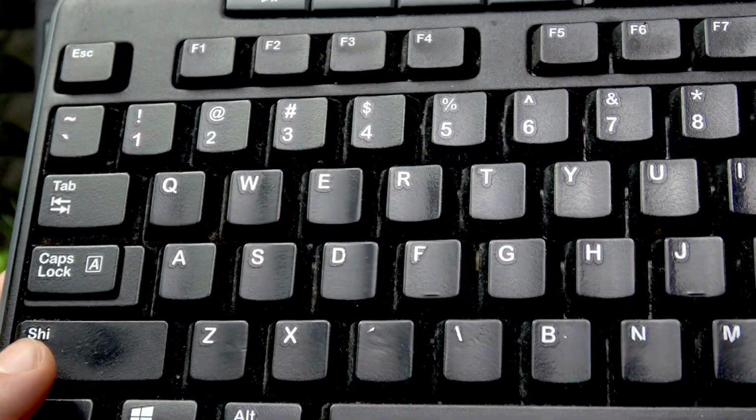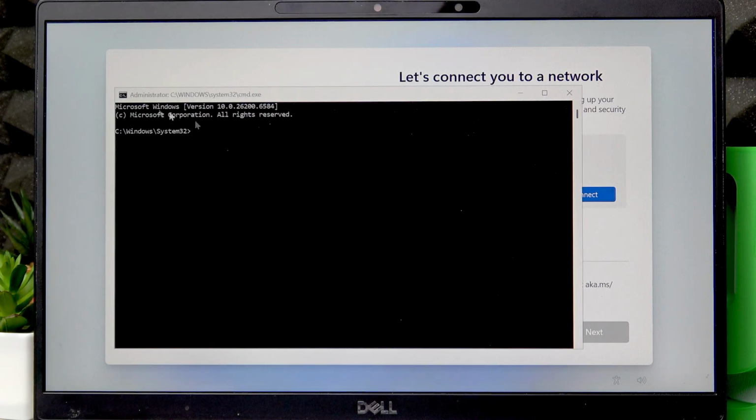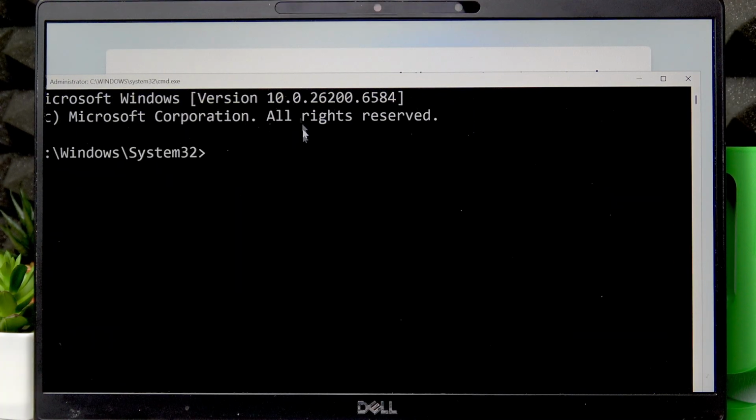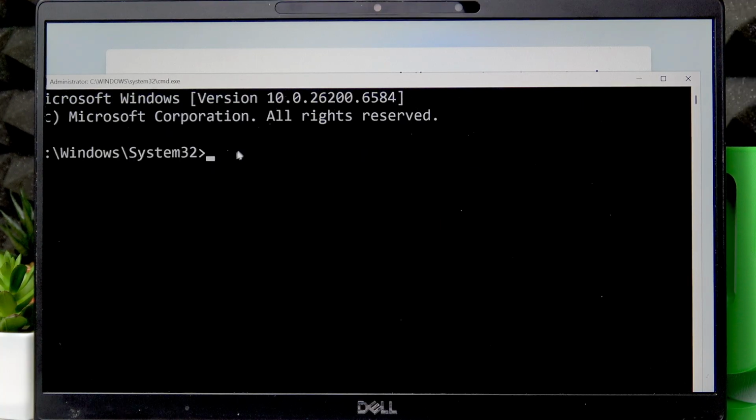There are two ways to bypass a Microsoft account, and the first one is by using the combination of Shift and F10 buttons on your keyboard. Just press both of them at the same time, and this will open the CMD window on your screen. Now, in the CMD window, first, of course, switch to it. You can use Alt Tab, for example.